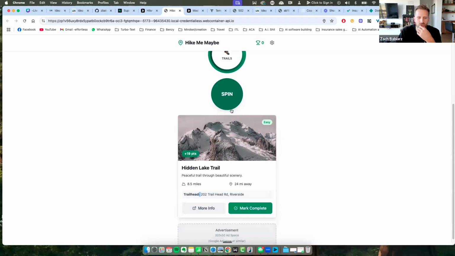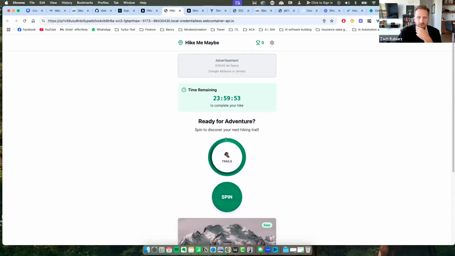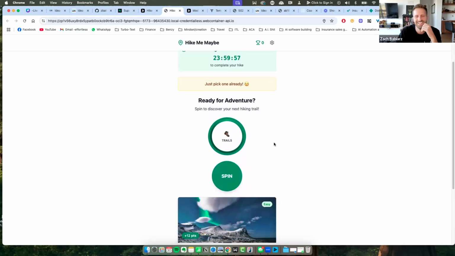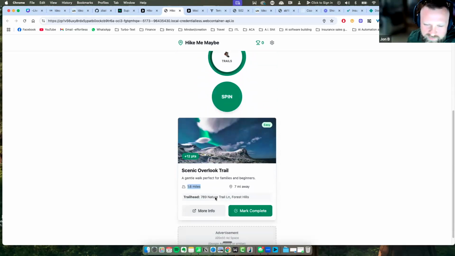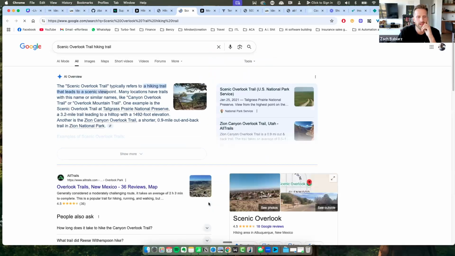Spin. Hidden Lake Trail. All right, spin again. It should make fun of me. You better make fun of me and it better be good. Just pick one already. Oh, it's easy now. It switched it to easy. All right. Well, at least give me an easy one. 1.6 miles. All right. Same photo. If I hit more info. Oh, okay. It Googles it for me.